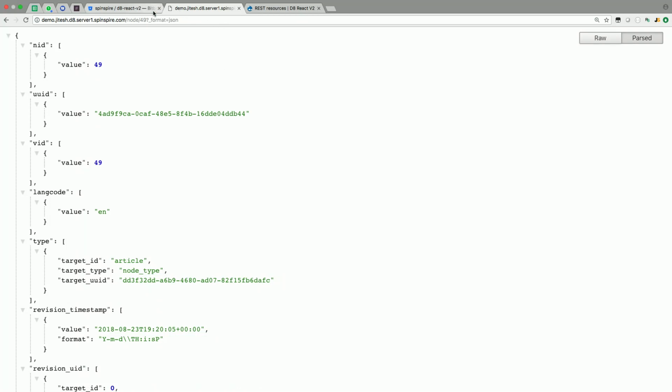I need, for my application to work, I need a view. I need a list of all nodes. And for better or for worse, there's no RESTful service out of the box that serves a list of nodes. So you need to create a view.